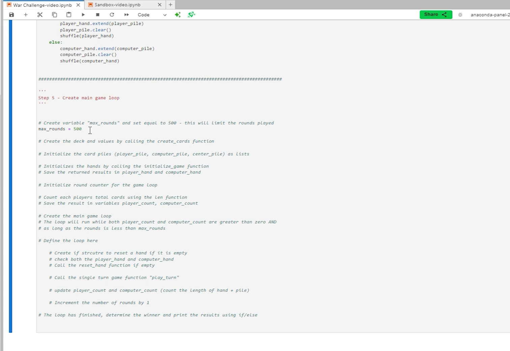Since we're writing the game to play until someone runs out of cards, it is often the case that it takes many, many rounds to determine a winner. And so in order to limit the amount of time and resources used playing the game, we're going to limit to a number of rounds, in this case 500.